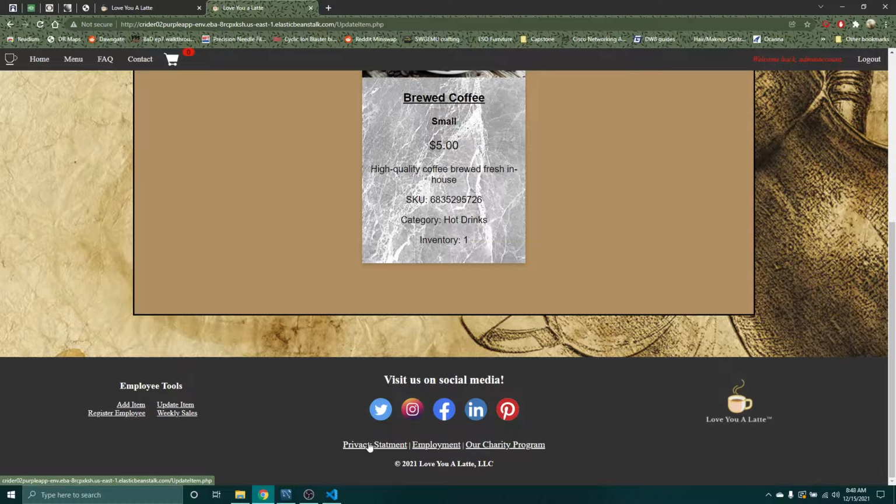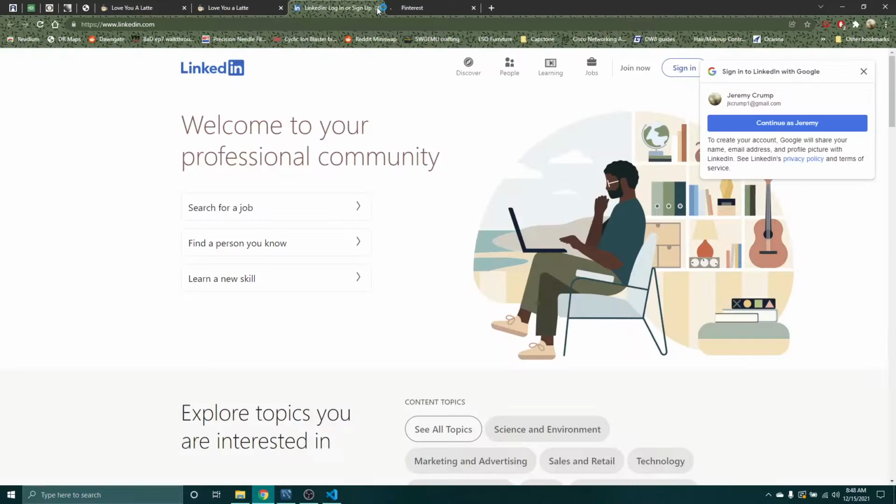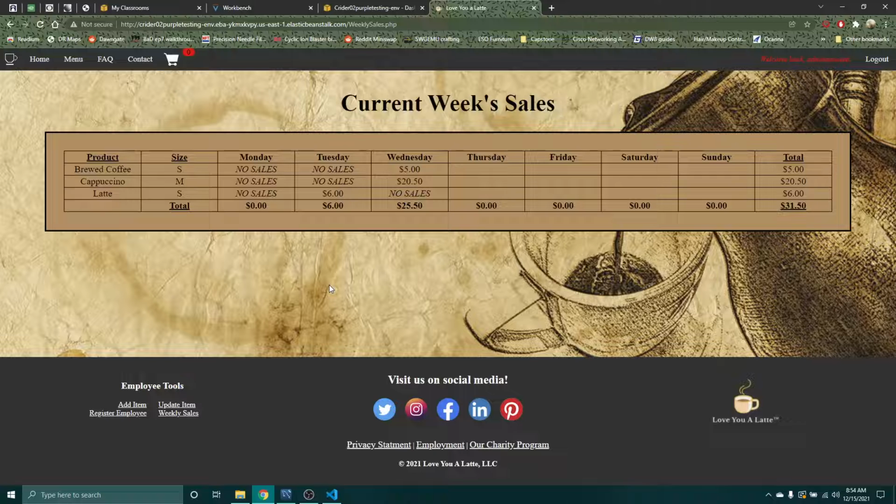And finally, these links don't really go anywhere. These are just links that we put in to make our footer look more legitimate, because we really wanted it to look good. These links work, but they just take you to the main pages of the websites. So they work, but they don't do anything.